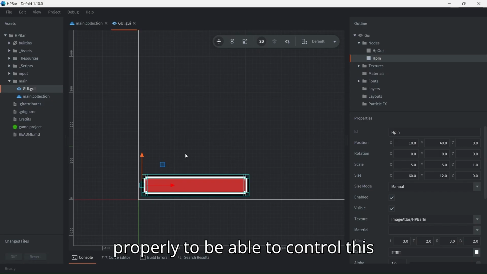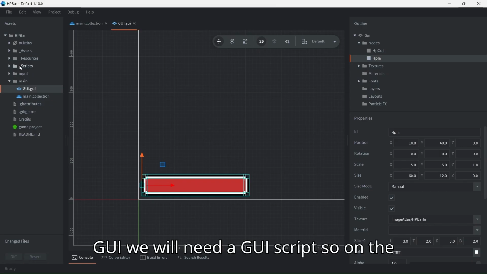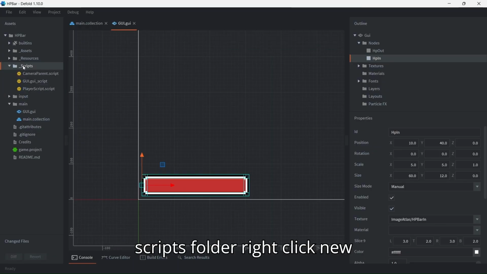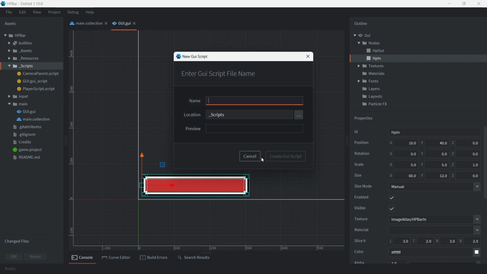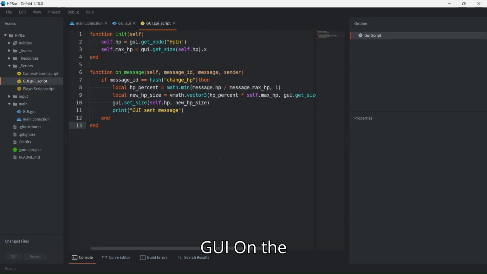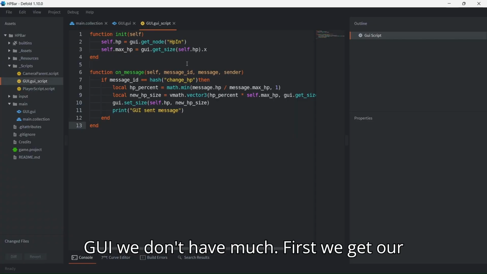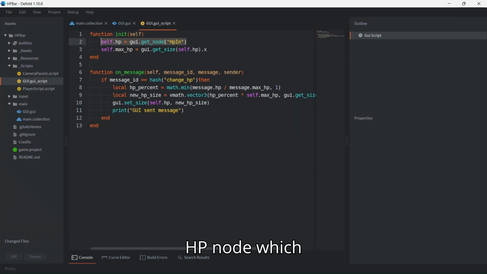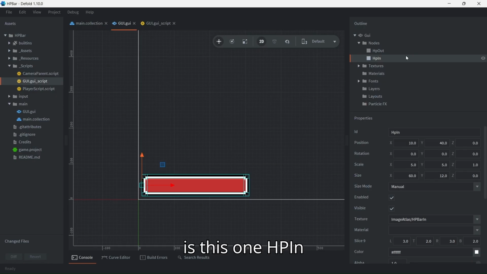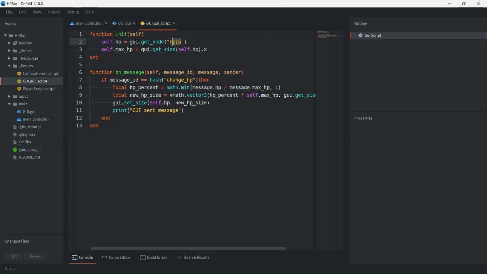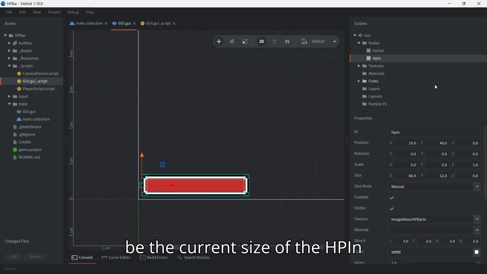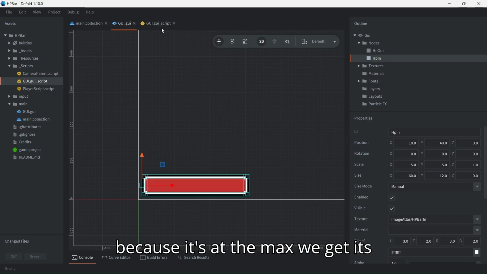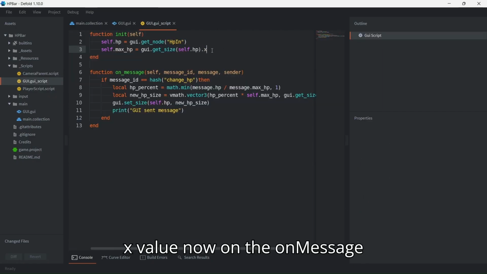To be able to control this GUI, we will need a GUI script. So on the scripts folder, right click, new GUI script, name it GUI. On the GUI, we don't have much. First, we get our HP node, which is this one, HP in. And we get our max HP. It will be the current size of the HP in because it's at the max. We get its X value.